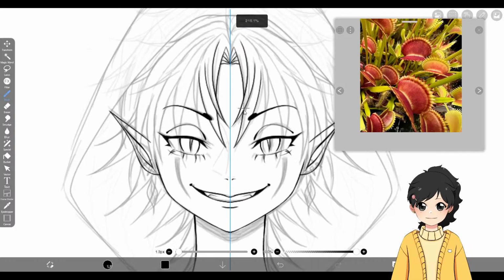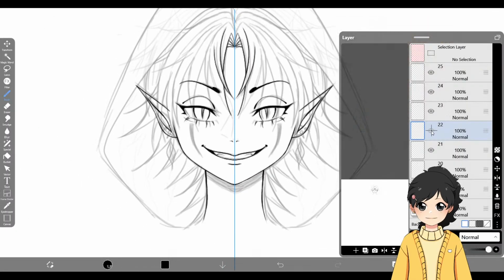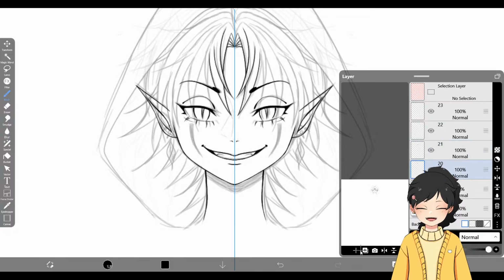But there's a problem. That problem is that I'm not exactly really good with designing characters based on plants. I haven't seen a lot of characters that were based on plants.